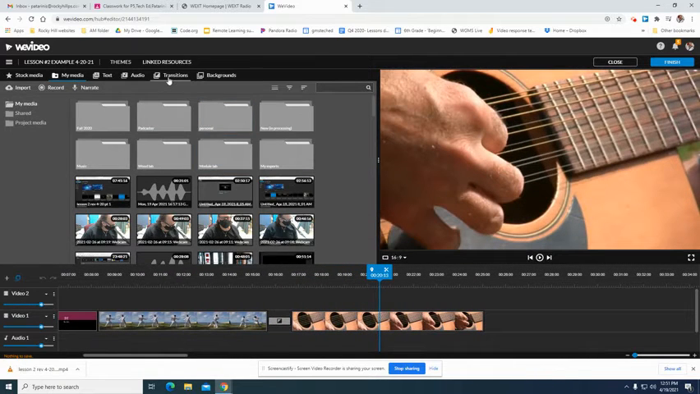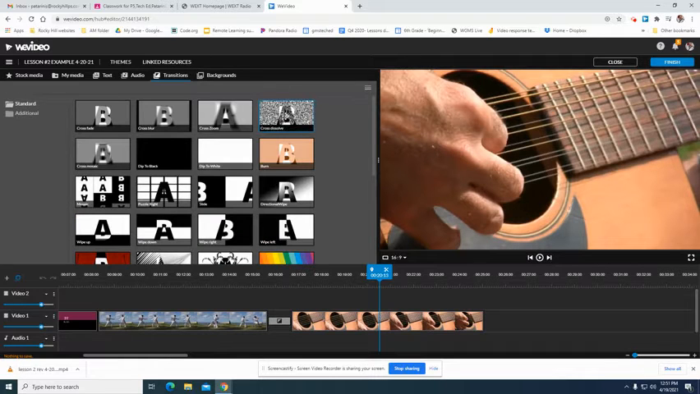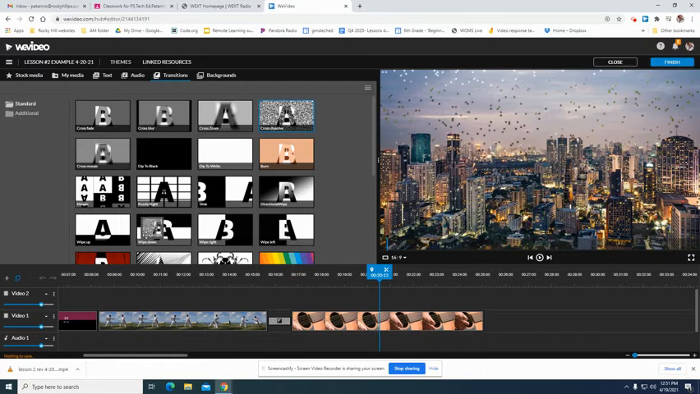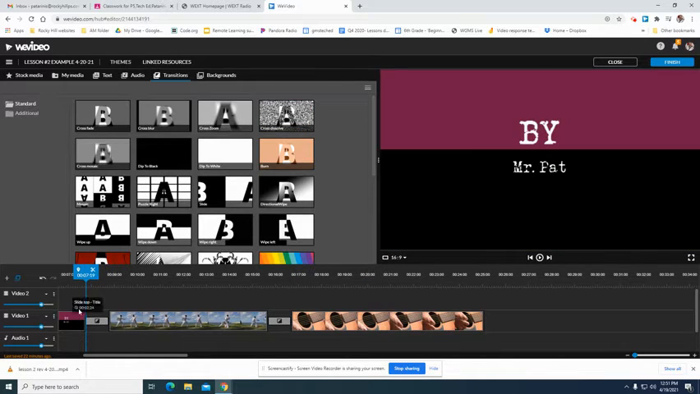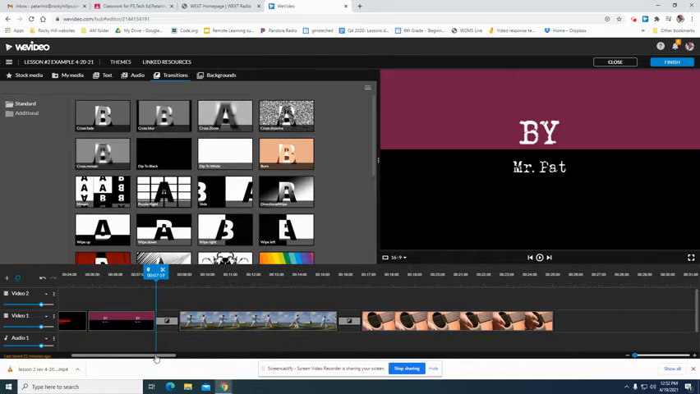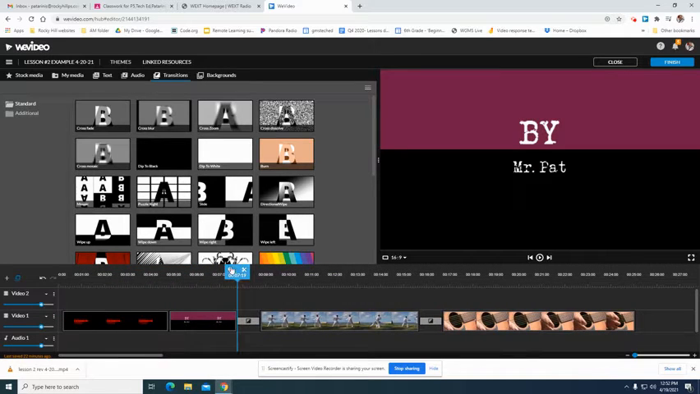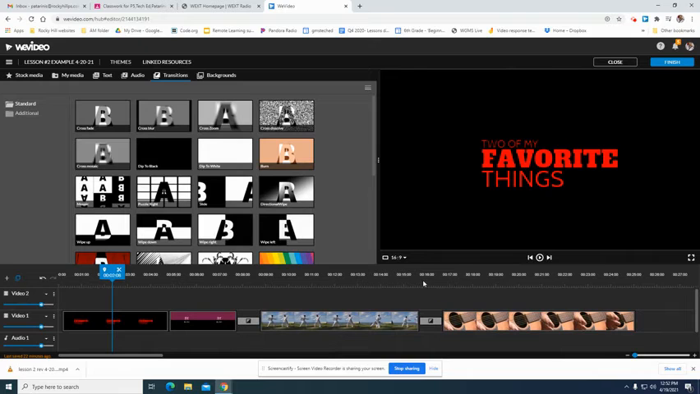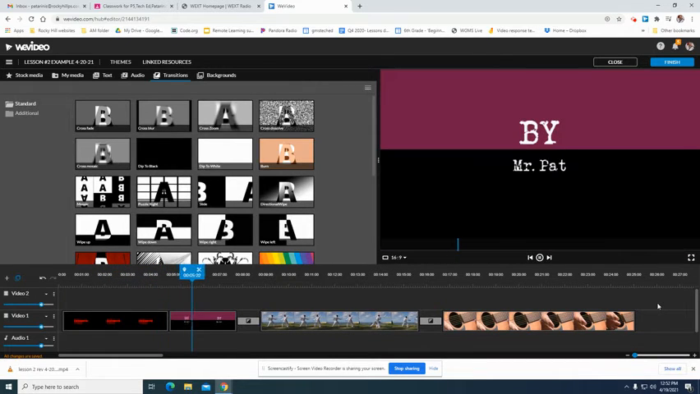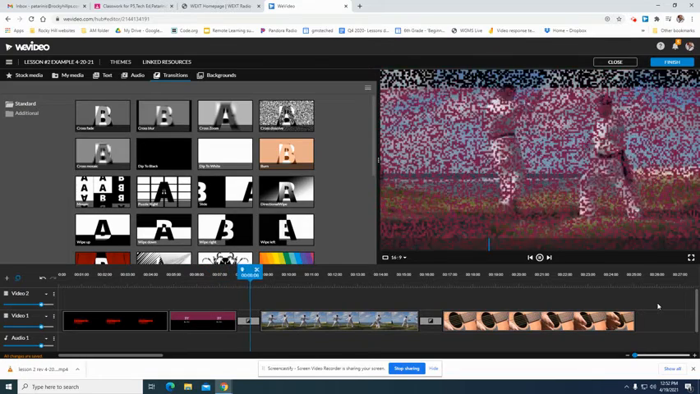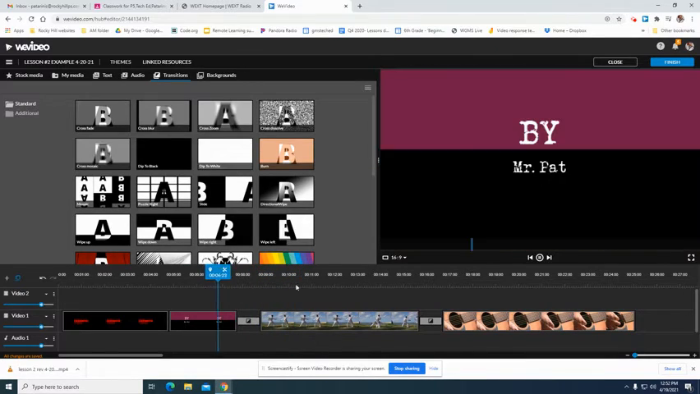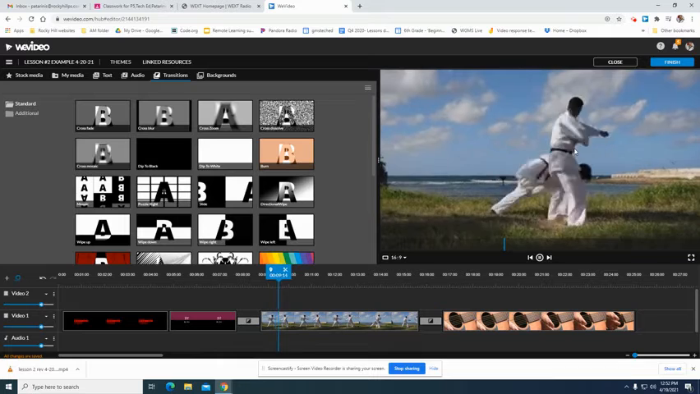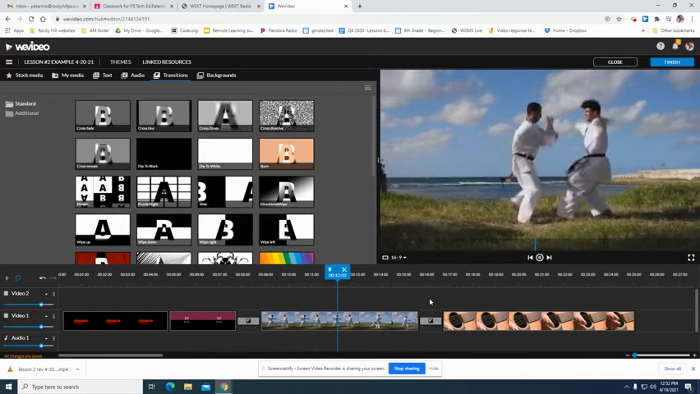And sometimes these transitions, which again are up here at the top. Here, I'll grab this pixelated one that looks kind of cool. And sometimes you can get it between the titles and the video clip. Sometimes that works, sometimes that doesn't. So if we come back here to the beginning, two of my favorite things by Mr. Pat. There, you see how that kind of faded out there? Watch again. It's going to all pixelate there. That's pretty cool. And then you'll see the curtain one come over here.